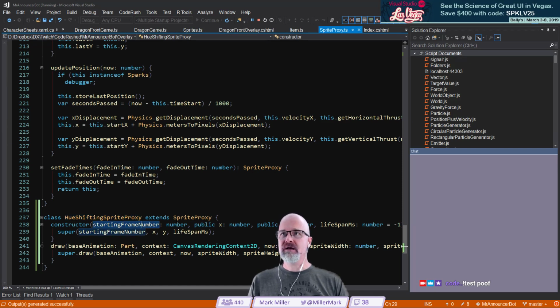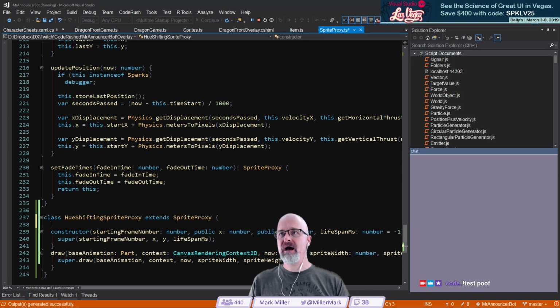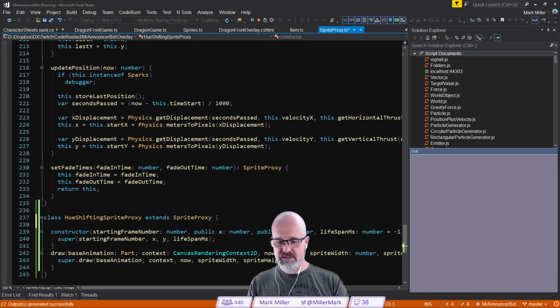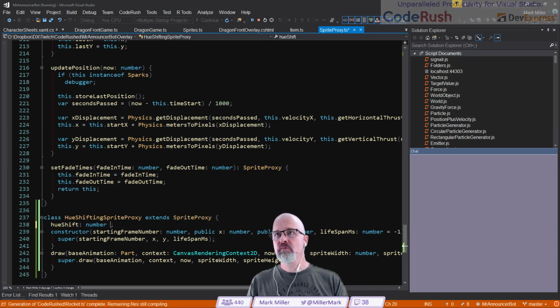And I think I'm going to have the same constructor, but I'm going to have a hue shift amount, I think is what I'm going to have here. So this is going to be a number, the hue shift, like that. And we'll set it equal to 0.